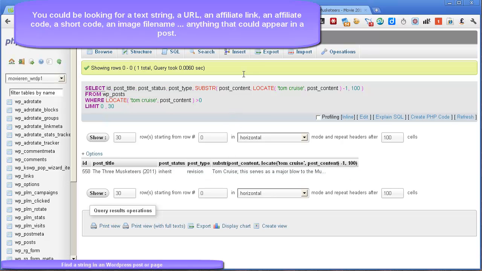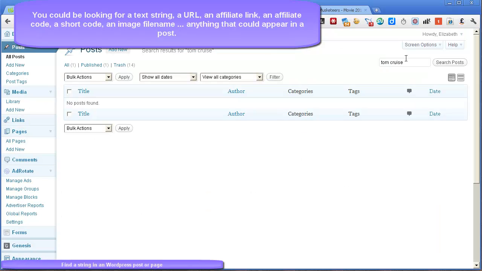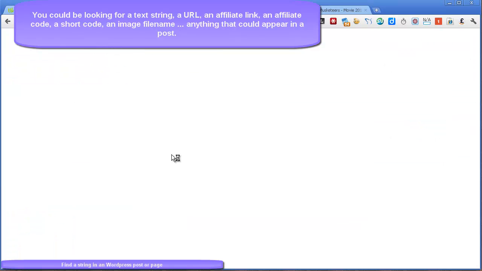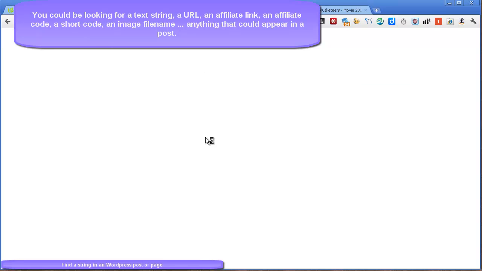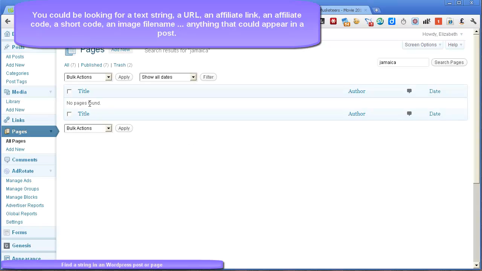And if I were to go and look for Jamaica here, I think we'll find that I haven't got any posts with Jamaica in, and equally if I look for pages, let's have a look there, unlikely to have any posts with Jamaica in here, or pages rather, nothing found.